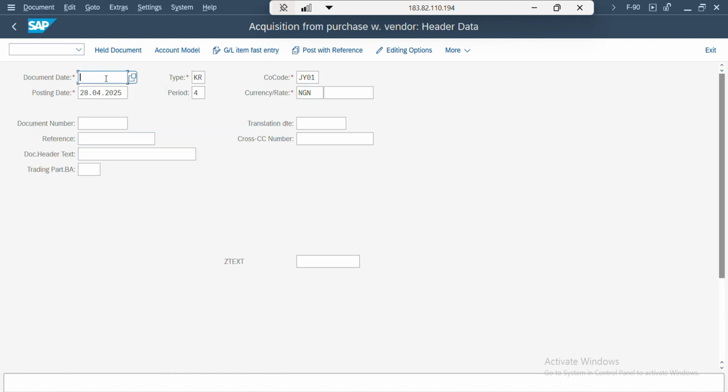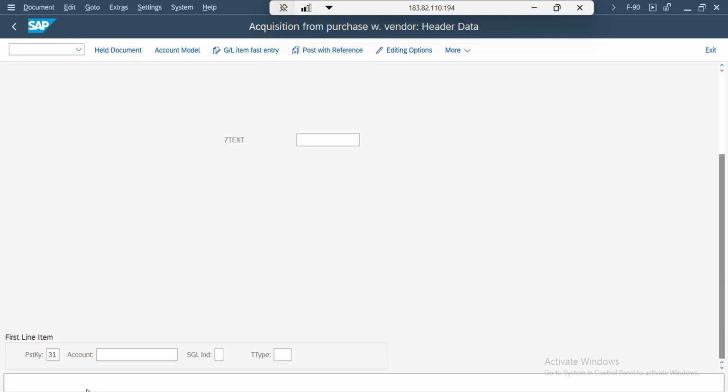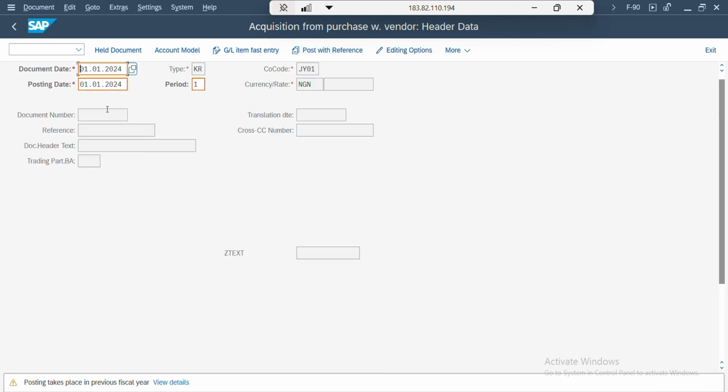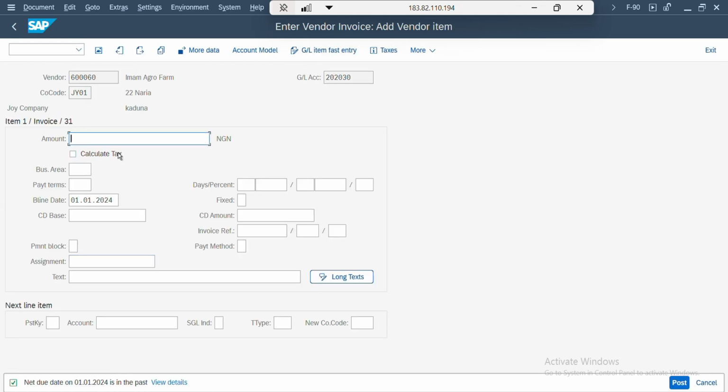So I'll just put it again, then I'll change this posting period to 01 because it's January. So I'll go down and quickly do this. Then I'll click enter again on my keyboard and then I'll put the previous amount, which is 1000, and put text here. So I'll put 70, which is debit. I'll put the asset code. Then I'll put the transaction type. I'll click enter again on my keyboard.